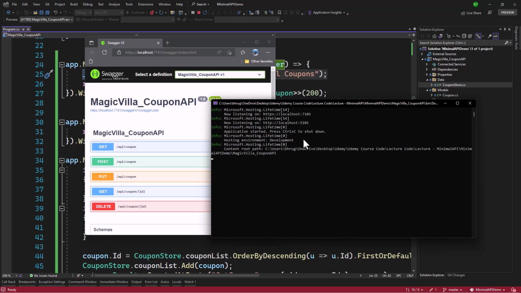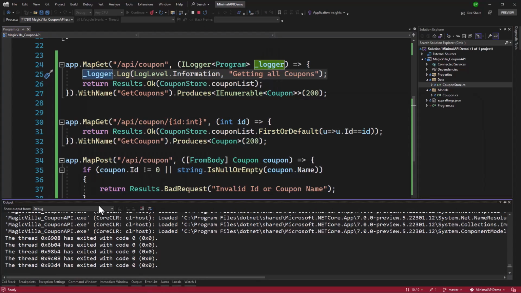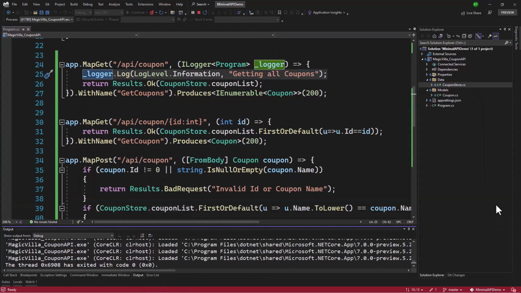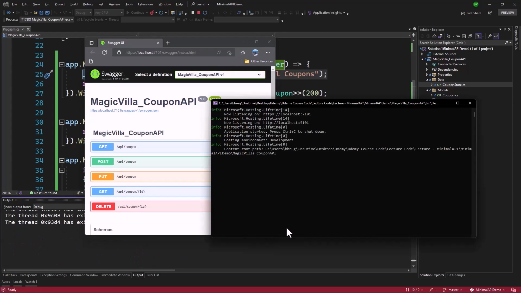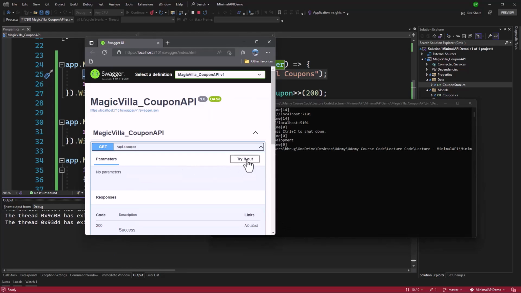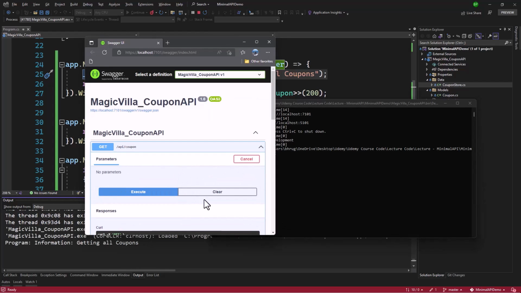If you do not have that and if you are using IIS Express to run that, you can also go to the output window and we have debug here. Let me pin that as well. Perfect. Now if I go back here, let me try to get the coupons. We execute that and perfect.